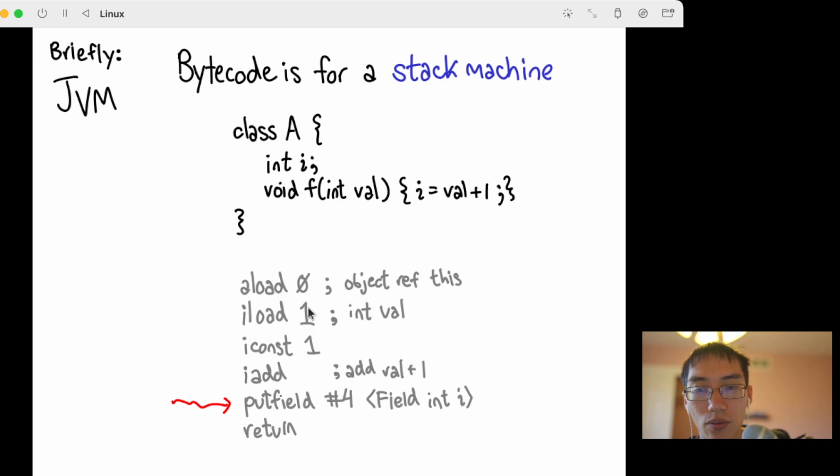Then load the argument val, the first argument, as an integer onto the stack. So now we've got a stack with 2 elements on it. It's got this, and it's got the value of val. Load a constant 1 onto the stack. So now we have 1 on the stack as well, 3 elements on the stack. And then iadd says, hey, go ahead and pop the top 2 arguments on the stack, which is that constant 1 and the value of val, and push onto the stack the result of adding these 2 together, aka val plus 1.